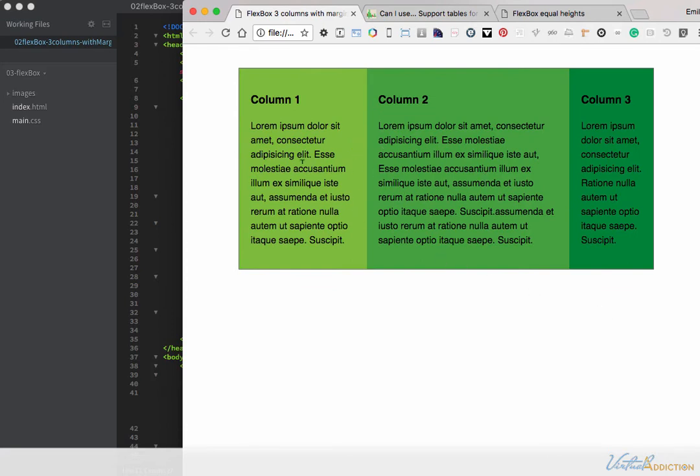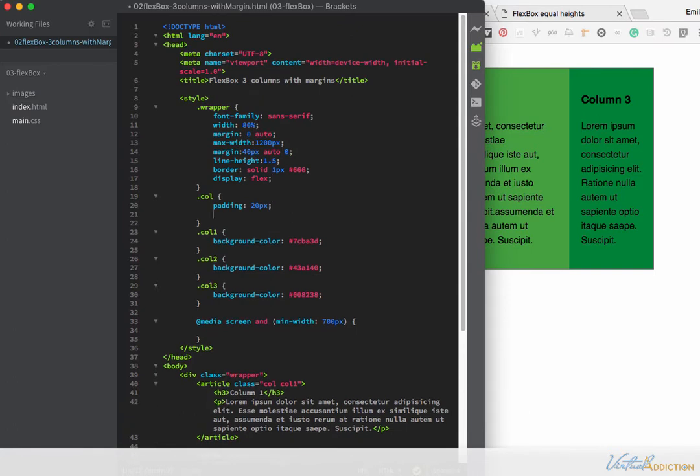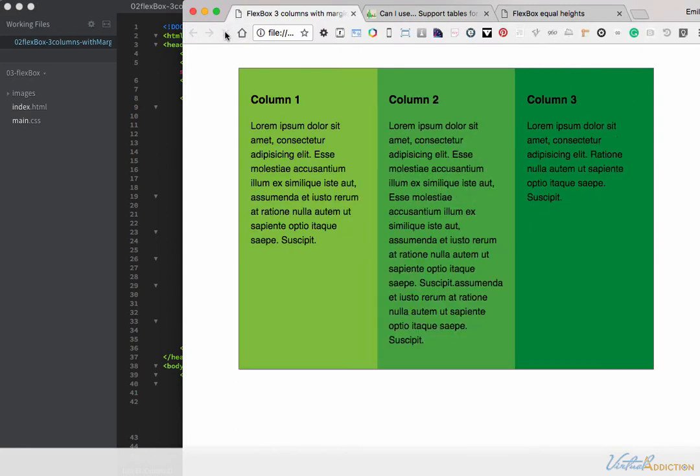Now remember, the width of the columns is going to be determined by the width that exists in each column. If I want these columns to be equal width, then I need to go ahead and on each of the columns, or in this case I have a class called column that applies to all of them, I would just use the flex property and add a value of 1. If I add this and refresh, now each of my columns are going to take up equal width.